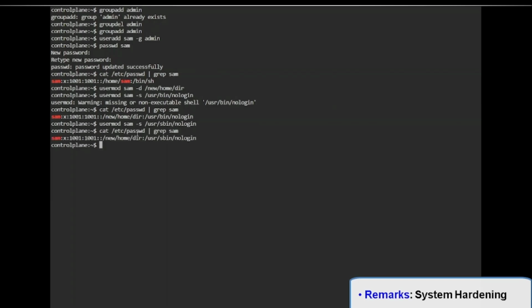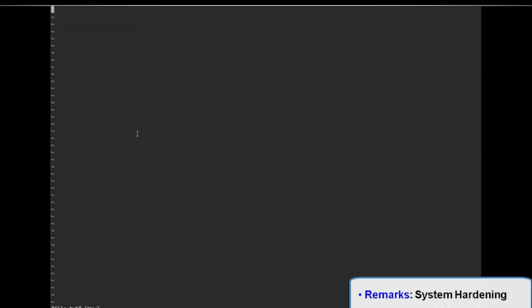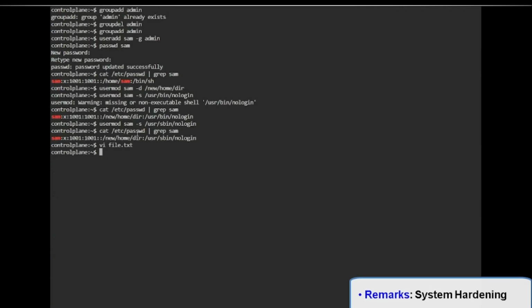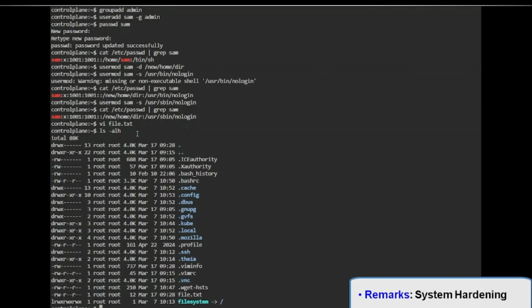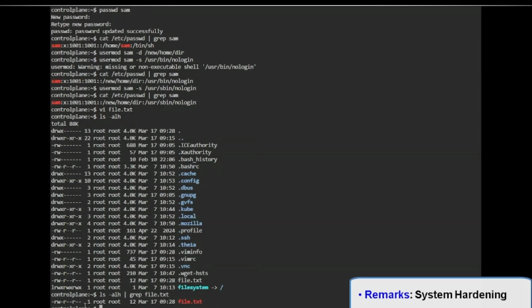Now coming towards the write access, we created a file. Now let's change the ownership of the file. First of all, checking the ownership. And now changing the ownership to the SAM user. We can also change the ability of the owner and group to read, write and execute the file while keeping read-only access to the other users.